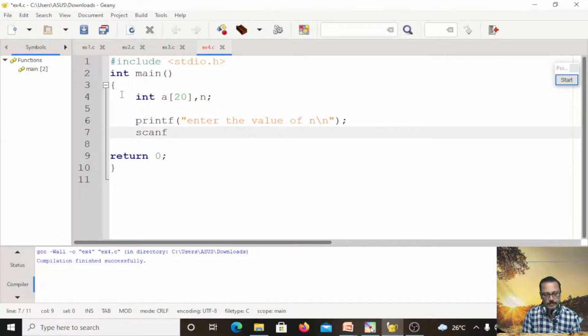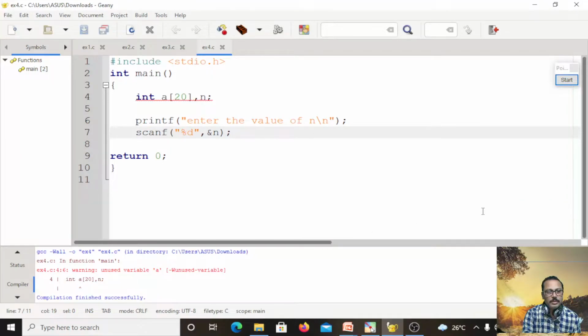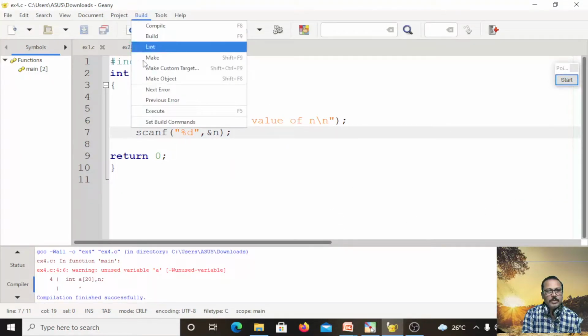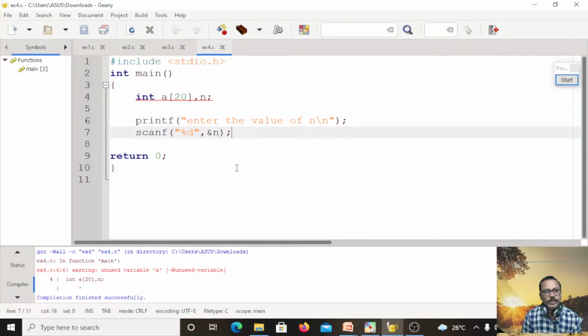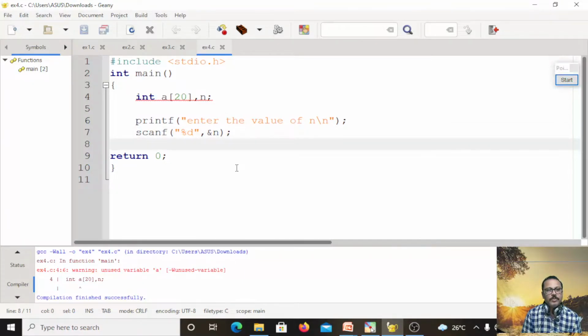So scanf %d and &n. Okay, let us build it and then execute it. Enter the value of n, say 10. Okay, it is reading something. We hope the n value is 10 after reading. So n is the number of elements that are actually stored, where 20 is the maximum size.